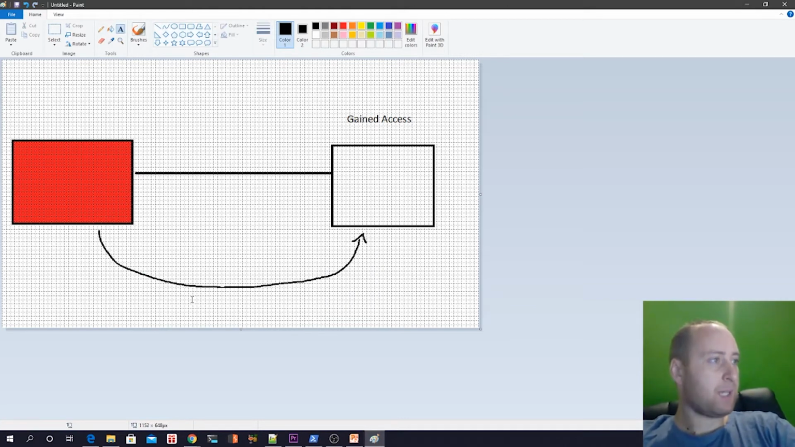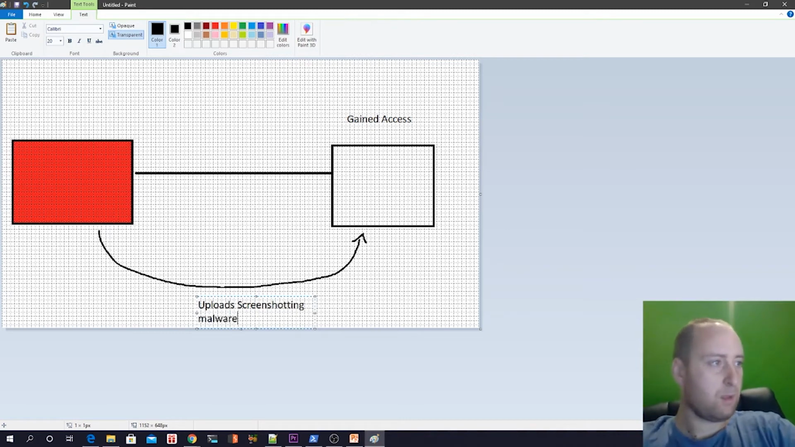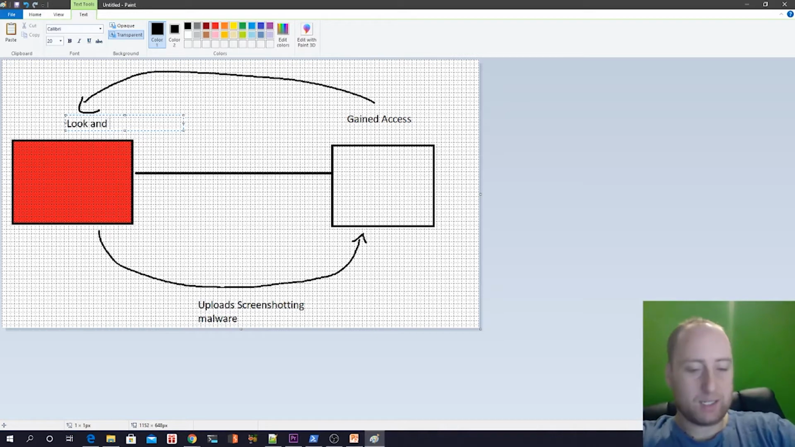So this will be screenshotting malware. So it uploads screenshotting malware. And what happens is it takes some screenshots every minute, and the attacker will remotely fetch, remotely download those, so he can then see what's going on. So he can look and gather intelligence. And that's pretty much how it works.